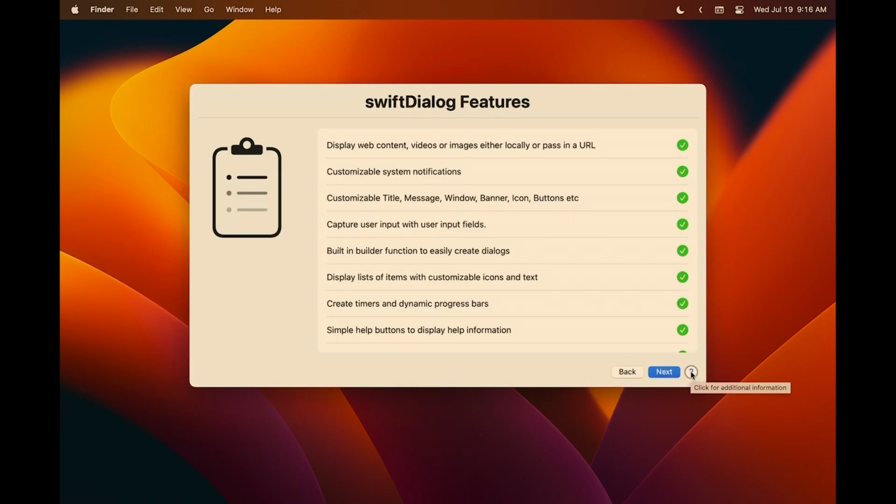All right. Can you even see that? We're really not going to go over those. This is just to show you that we can do lists with SwiftDialog.